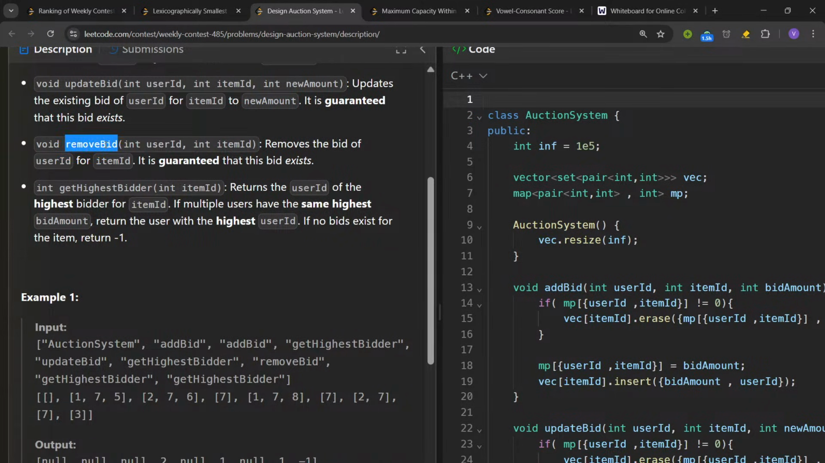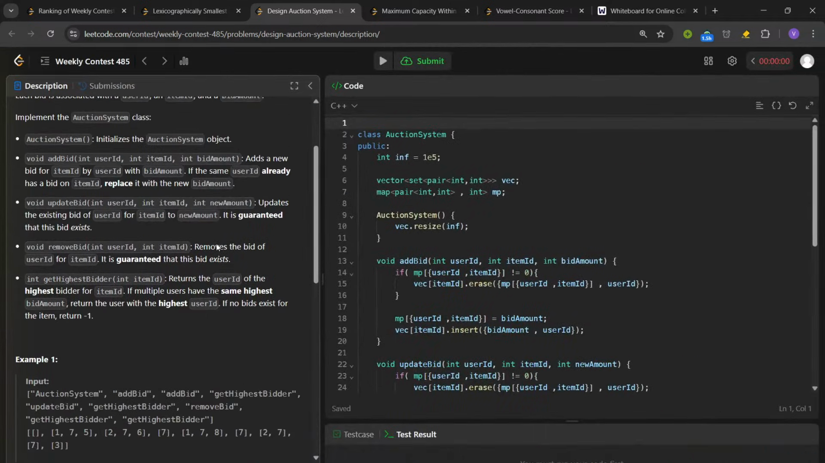And in this we are also guaranteed that the old bid exists. The next is remove bid, where we just remove the bid from this user ID on the item ID. And this is our query function. So what is the query? The query is to get the highest bidder on an item ID. For some item ID, we ask which person has currently made the highest bid, and we have to return the ID of that person, and that's it.